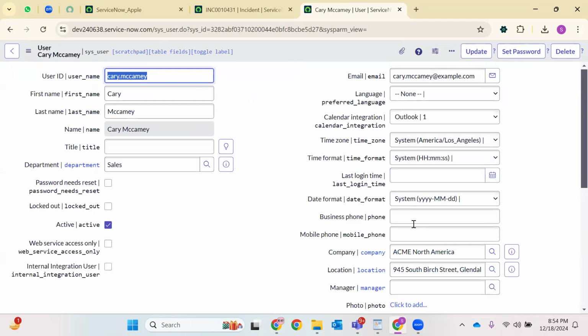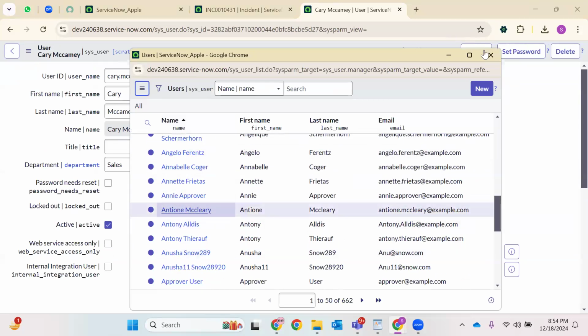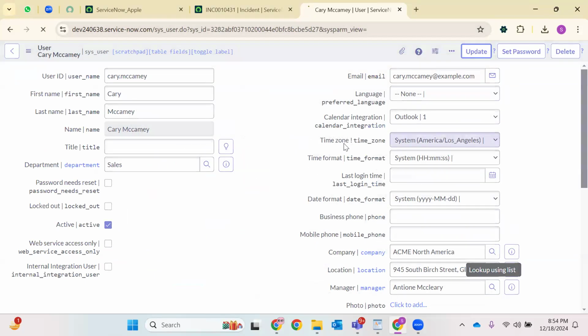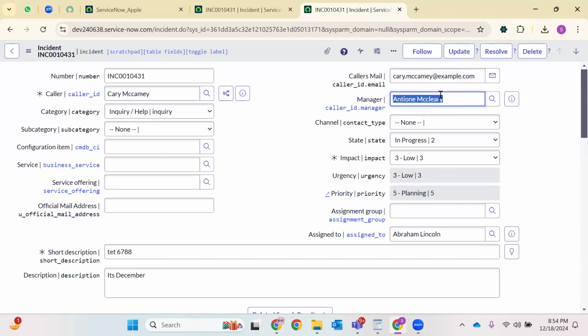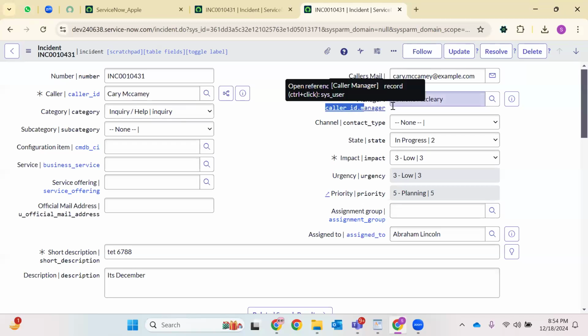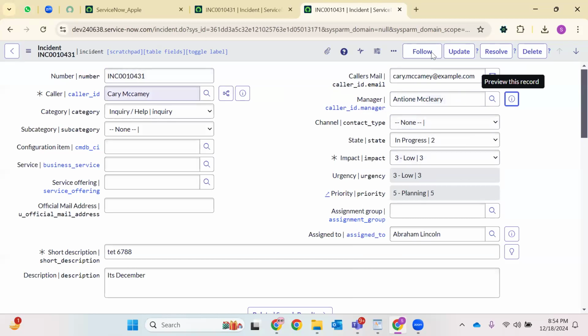Let's say the manager field is again a reference field. That means it takes you to the user table only, all the user information. See, caller's manager information, and caller ID dot manager. That means I'm searching this information from caller ID, and this is caller ID's manager. So from here again, I can see Anthony McCleary. Okay, this is the first level of dot walking.